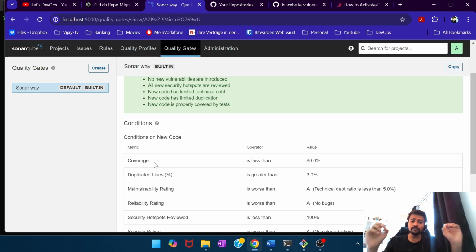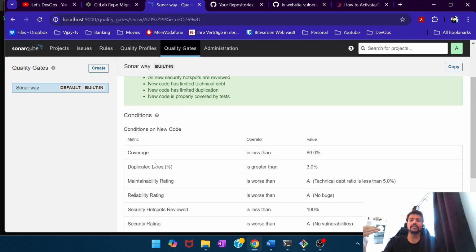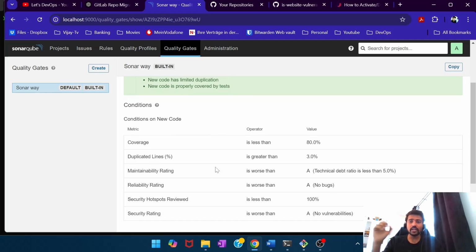pipeline. If these metrics are not met, then we have an option in SonarQube to force break the pipeline and not let the pipeline proceed forward, and break it at this SonarQube scan stage itself, saying that the scan succeeded, but the quality gate has not succeeded because the scan report has values which are not compliant to the conditions defined in the quality gate.